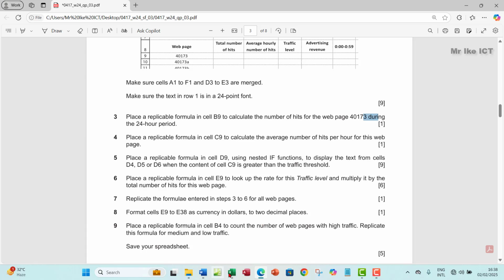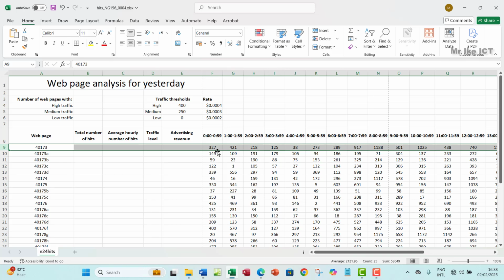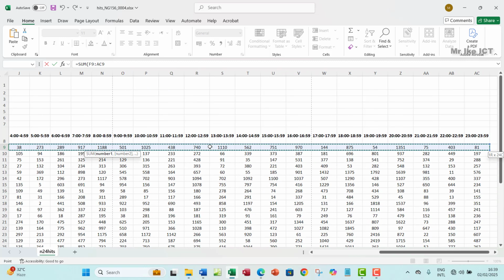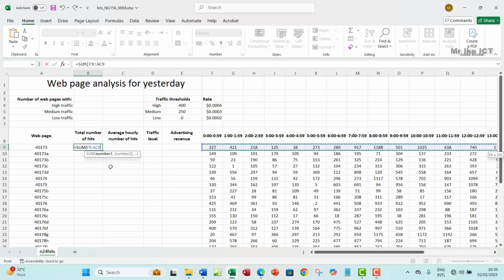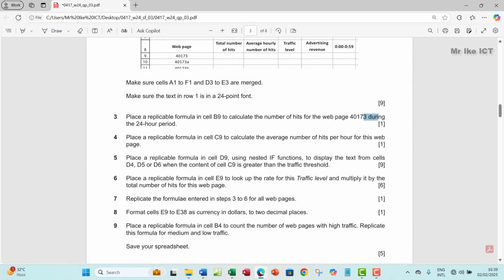Okay, so the number of hits here for this particular 1 hour, we have about 327 hits. And then here we have about 421 hits. So the number of hits, of course, will be the sum of all the hits. So I'm going to do sum and then select everything. My range will be from here to, so I'll hold down Control key and Shift key and then move to the right. So it will be sum of all the hits for every hour in that 24 hours, right? So I'm just going to enter, and then we're going to have this, right? So that will be it for this one.